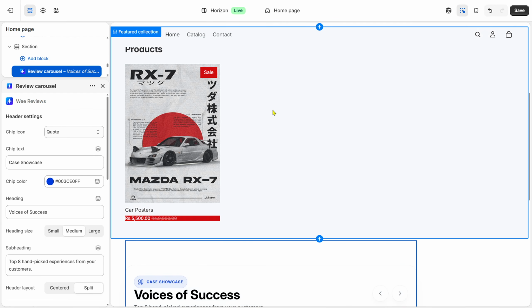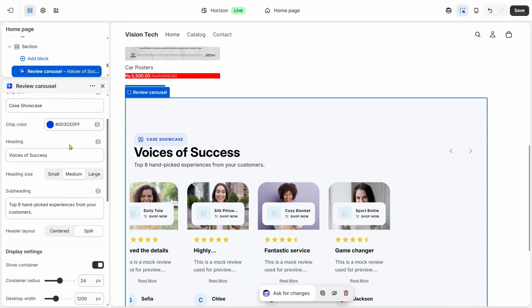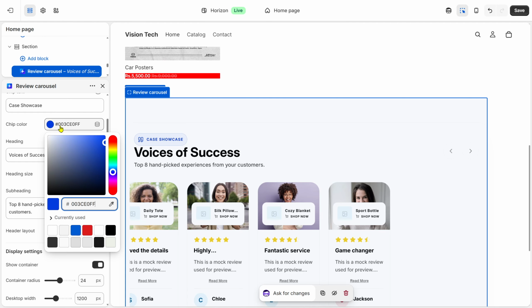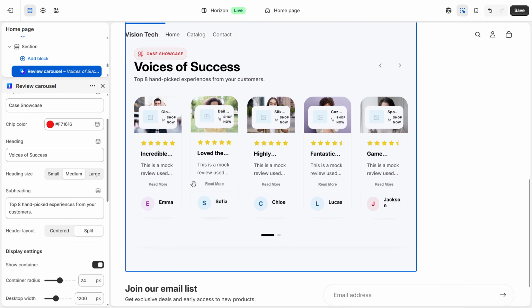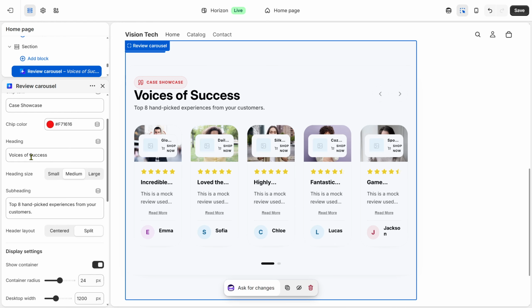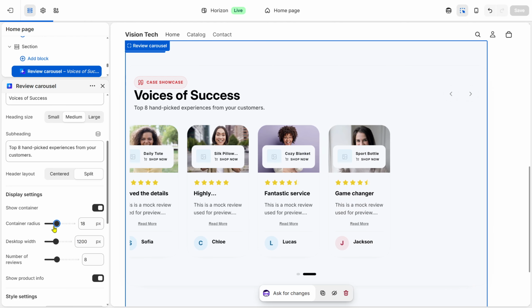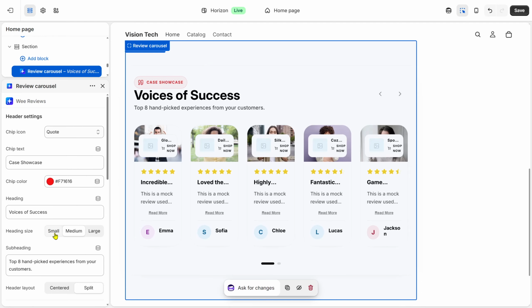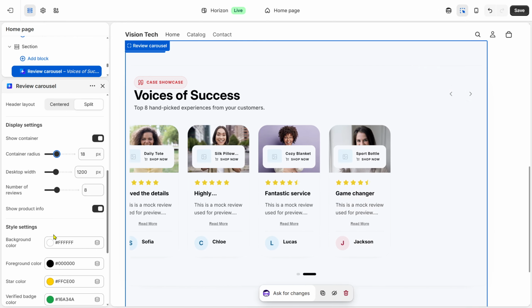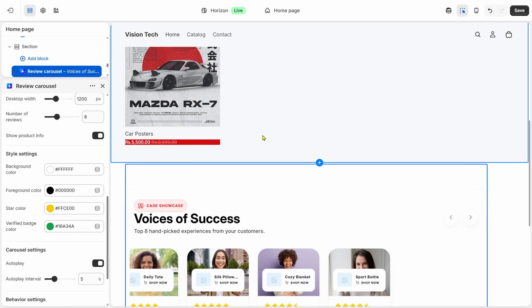Since we are in the theme editor section, we can only set, let's just say, its color. We can change it to maybe red, so the chip color is going to be red now. Over here we have our headings. If you want to simply decrease the container radius, you can do that. And yeah, so this is basically how you can add the reviews on the homepage, and it is added on the homepage.